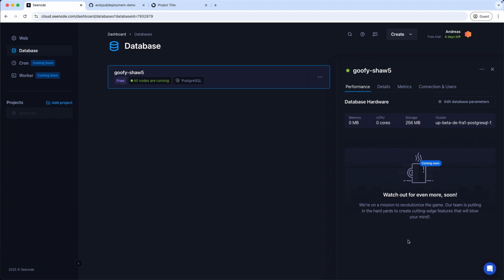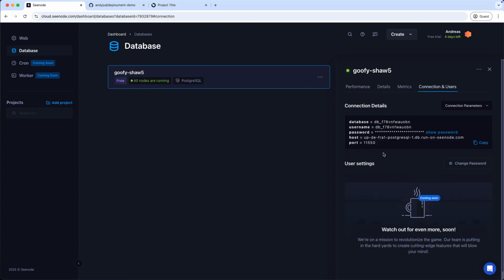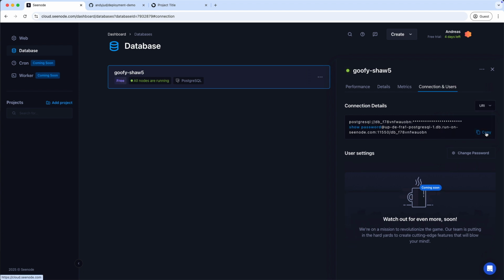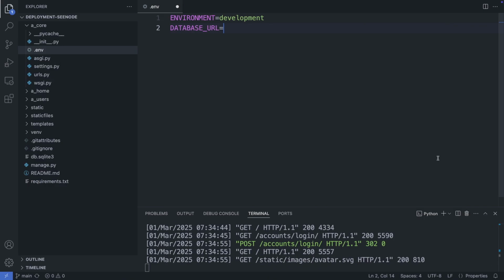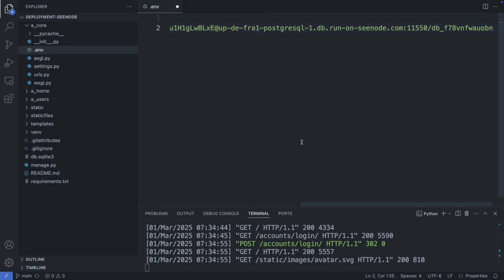Nice. Then to get the database URL, I click here on Connection and Users. I can see here all the connection details, but to have them as our URL, I click here on Connection Parameters. Here select URI and copy this string. And paste it in here. Okay, save this file.